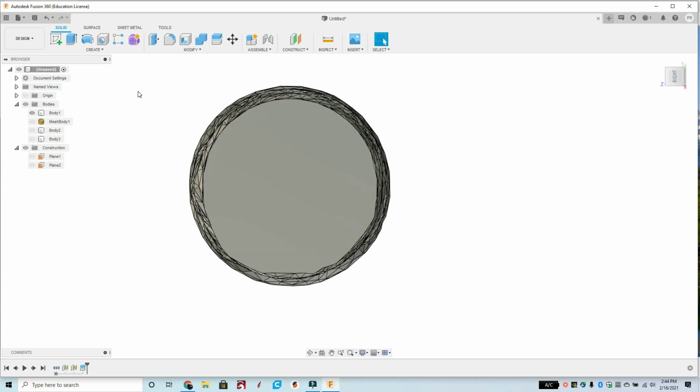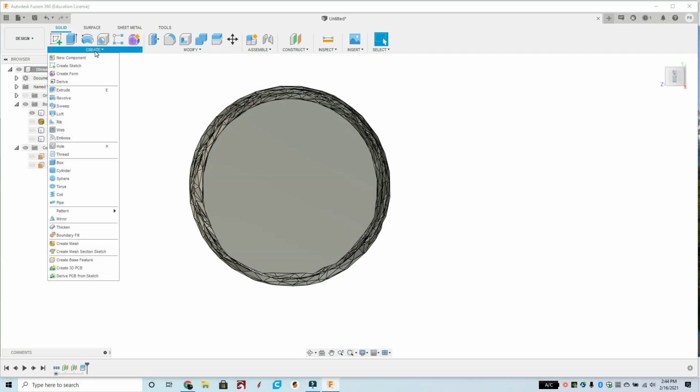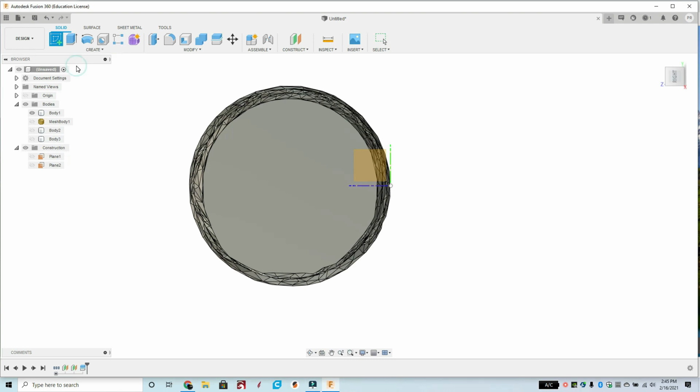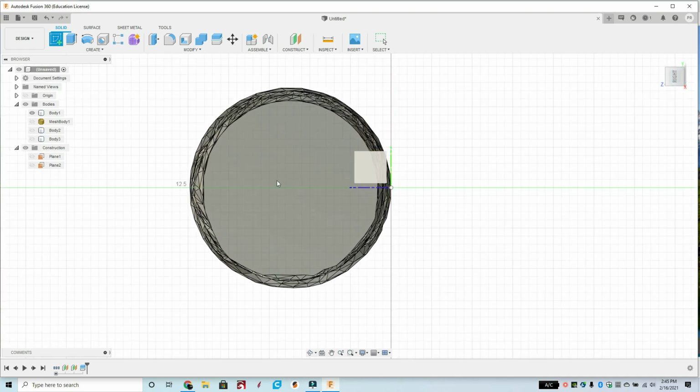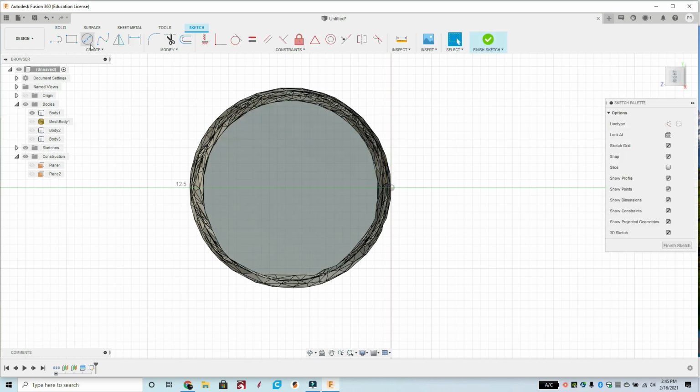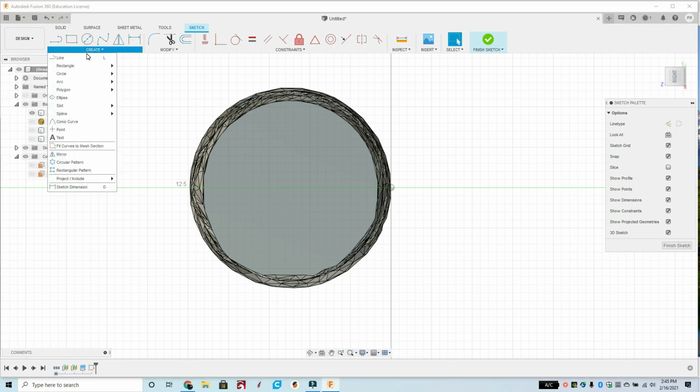So what I'm going to do is create a new sketch. And again, that origin comes up. I don't want that. I want to just click on this face right here. This tells Fusion that wherever you draw, it's going to be in relation to this face. So I click it, and then I'm going to do create. I'm going to create a circle.